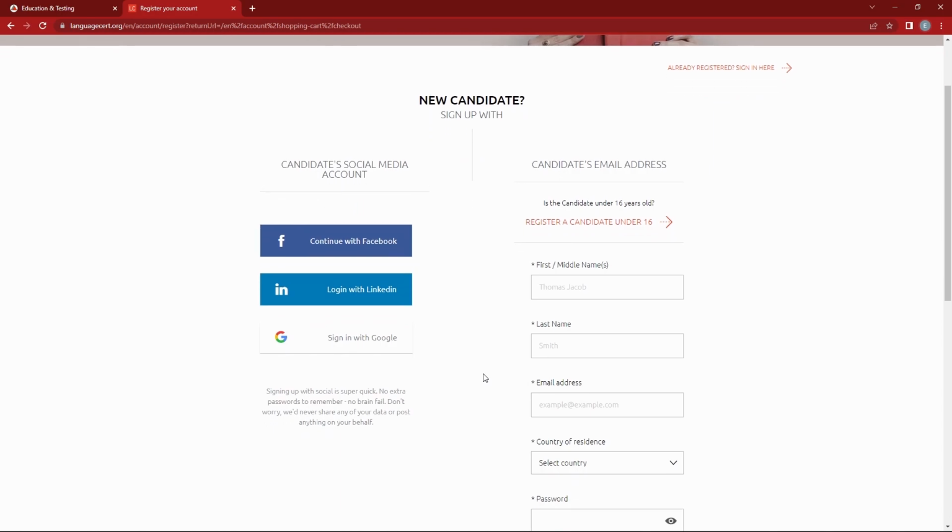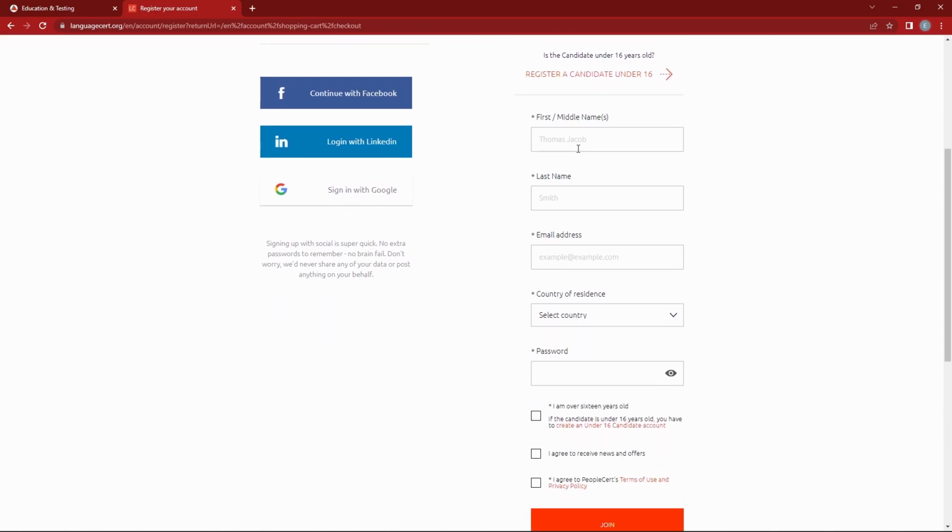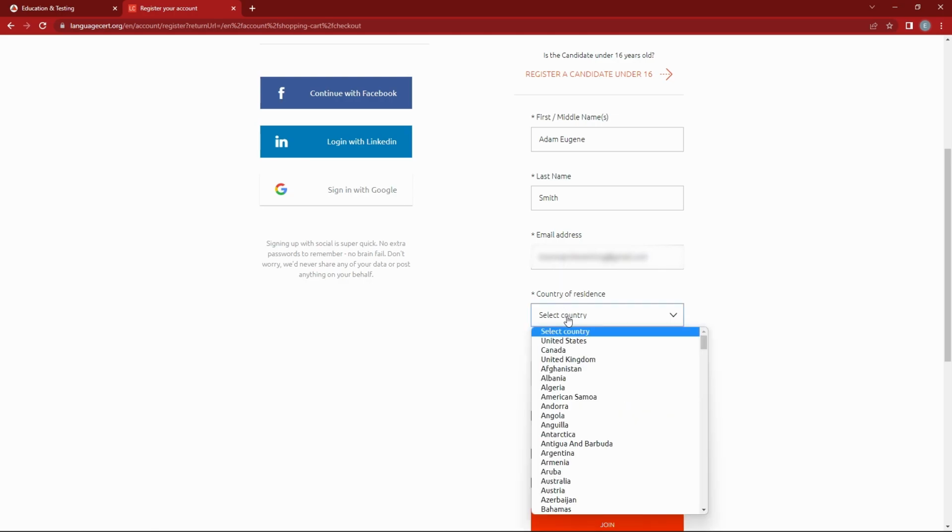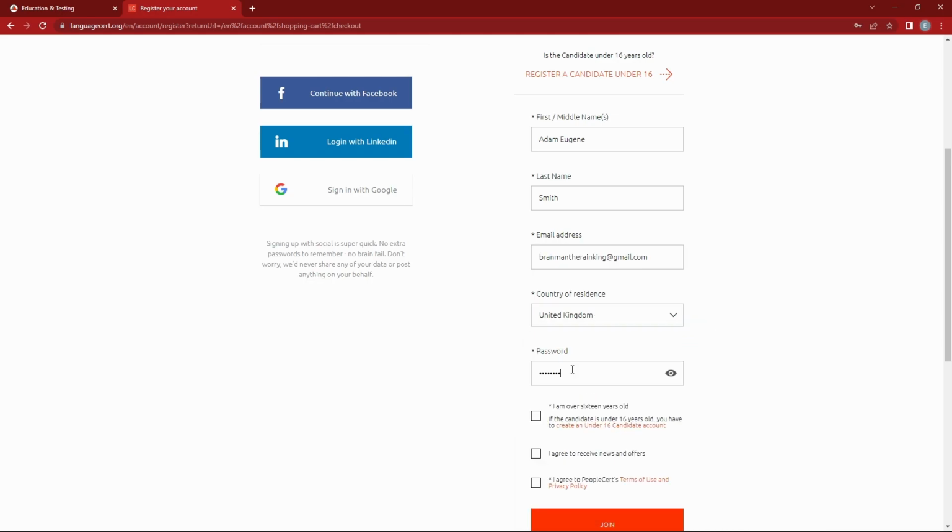Please take into consideration that if you are below the age of 16, your guardian's consent will be needed for you to set up your profile. Please fill in your first name and your middle name exactly how it appears in your official photo ID that you will use later during the exam. It is very important to enter your first, middle, and last names properly to avoid having to change it later. If you make a mistake here, you will need to contact LanguageCert customer service in order to correct it.